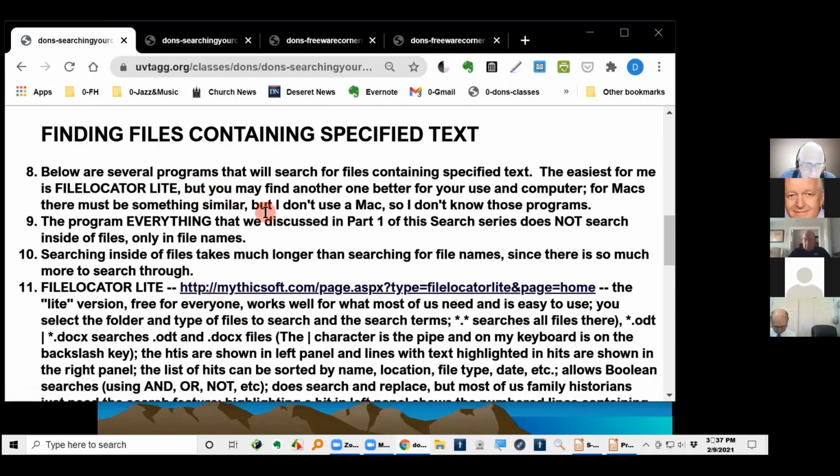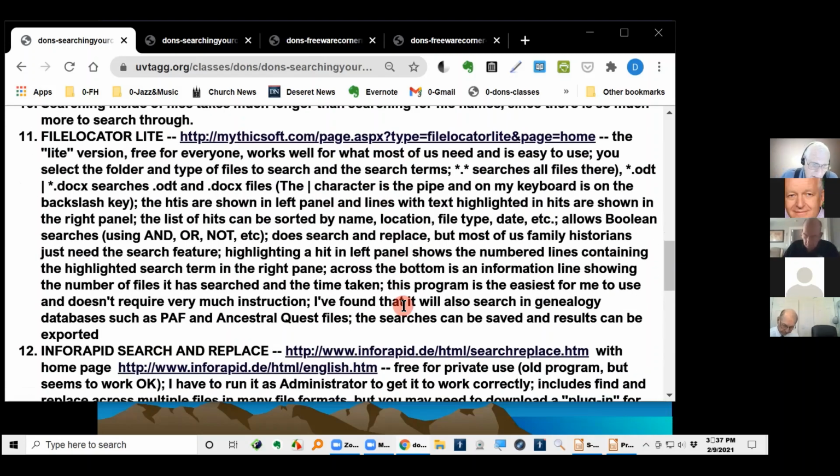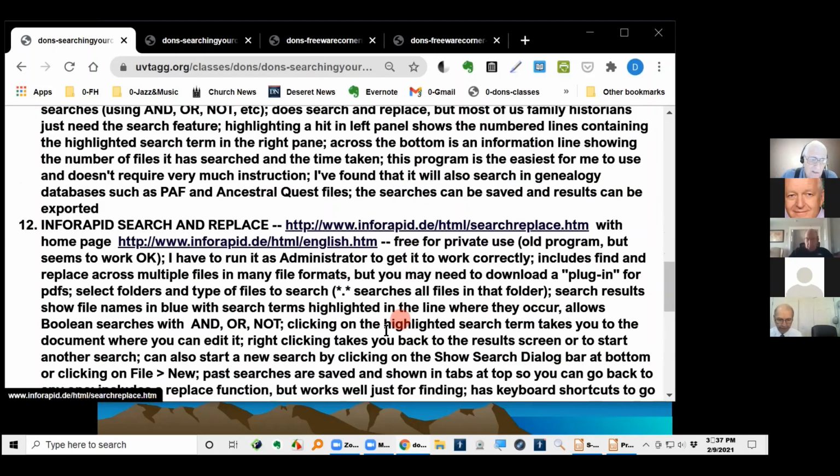The program that we talked about and that I use so much for finding file names, everything, I can't find any way to make that search inside of files. It does so many other things. I'm surprised that they haven't got that built into it too, and it may be the way to do it, but I can't find it if so. So File Locator Lite is the item 11 here on the notes, is what we're going to be discussing mostly today. There are 2 or 3 other programs that are listed here.